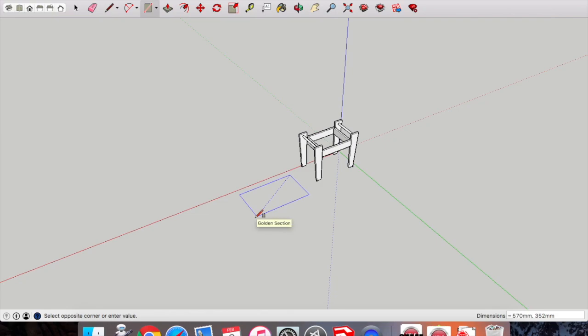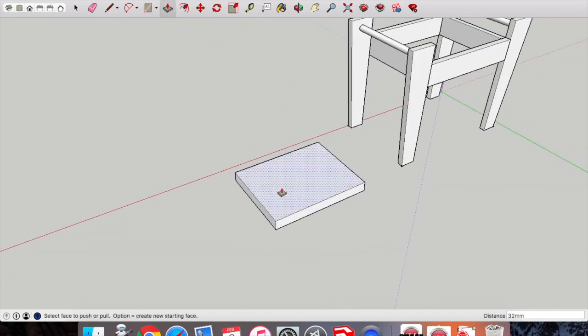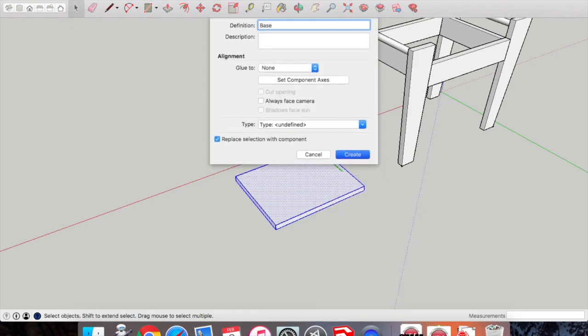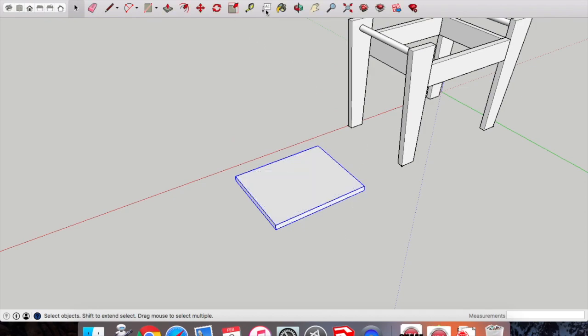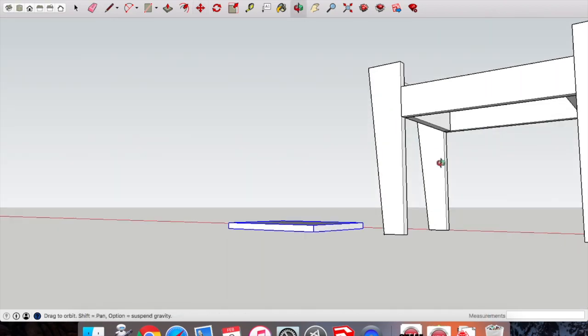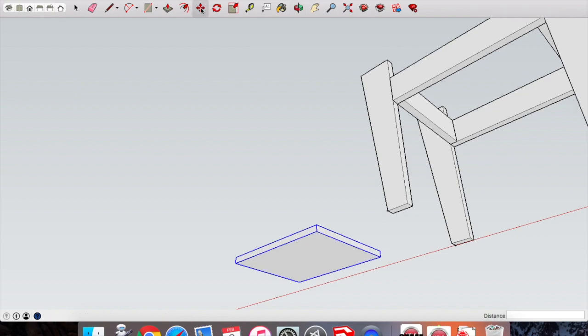Okay, now we're going to draw our base and top. A rectangle here, 312 by 250. And we're going to extrude that, or push pull, up 17 millimeters. Two-finger click, make component, call it the base. We're going to move this piece into the bottom. It's actually going to sit inside the carcass here.